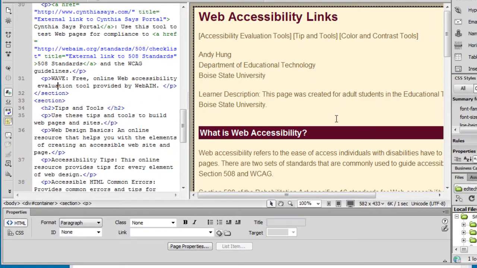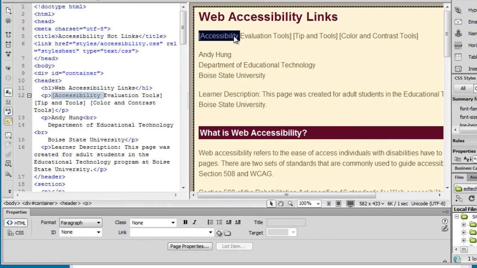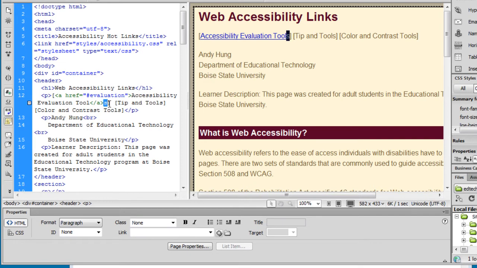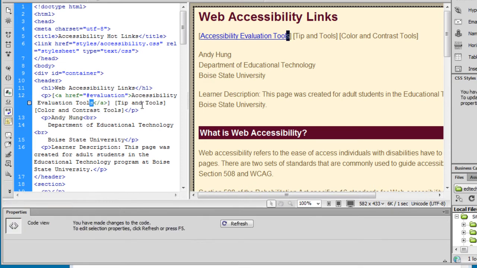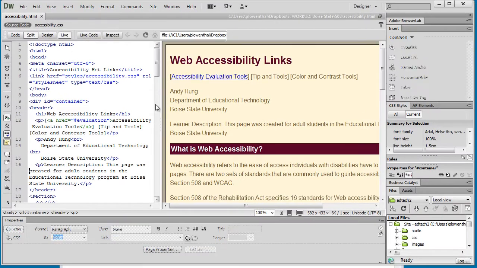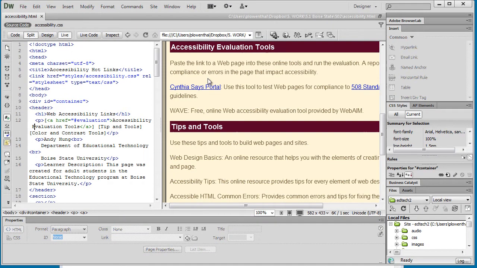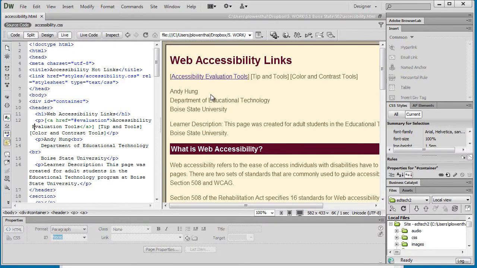So then, if I come up to here, I can highlight this text that I want to make a link, type pound evaluation. Oops, you can see it didn't get the S because I didn't have that highlighted. I could undo, or in this case, I'm just going to move the S right in there, just like that. So I'm going to save this in Live View, and I click on accessibility, and there it goes. So let's go back so you can see it again.